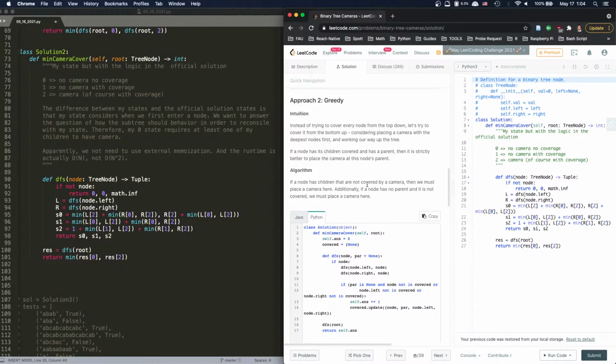What if I don't have a parent? What if I'm the root? Therefore, at the end, you also have to check the root. If I'm the root and I'm also the leaf, then I have to cover for myself.